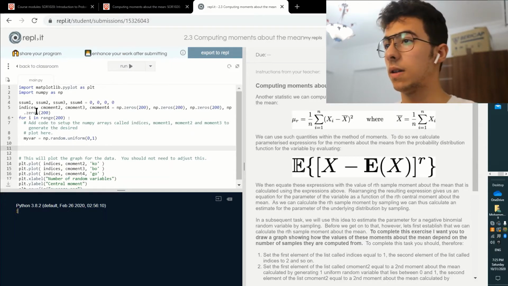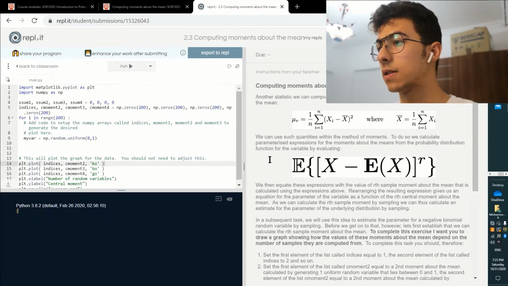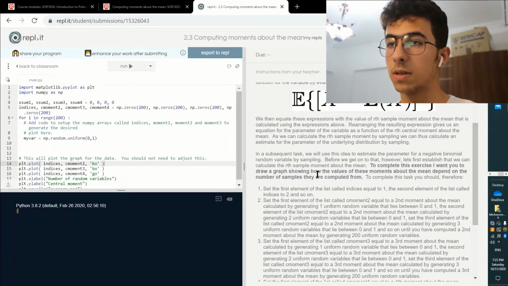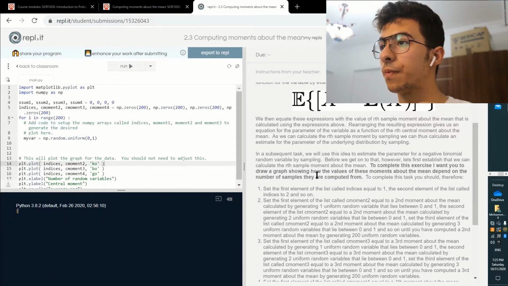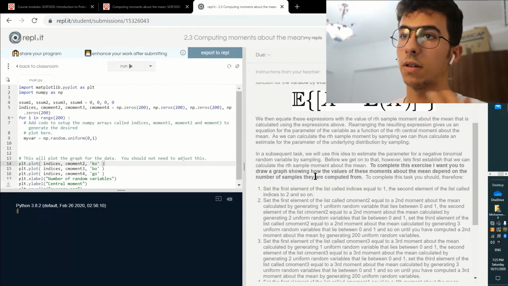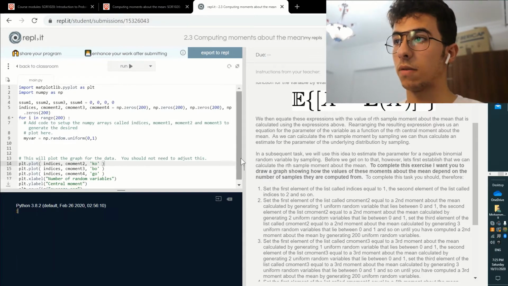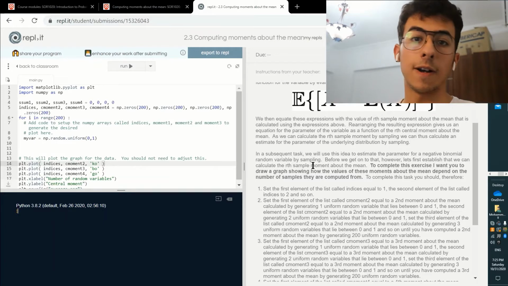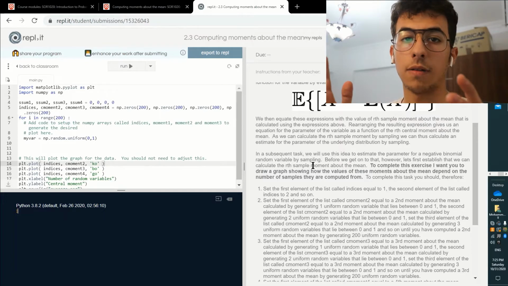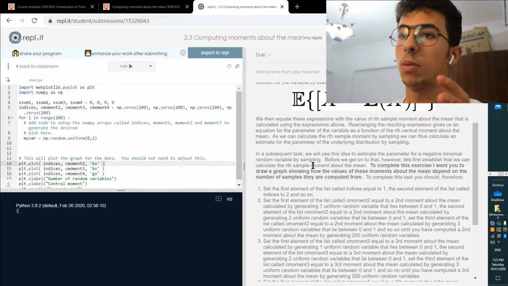The task for this exercise is to draw a graph showing how the values of these moments, the second, the third, and the fourth moment, about the mean depend on the number of samples they're computed from. So we're basically doing a similar thing to the previous exercises, in that we are assessing how the size of the sample of random variables that we compute moments from affects the estimate for that moment.